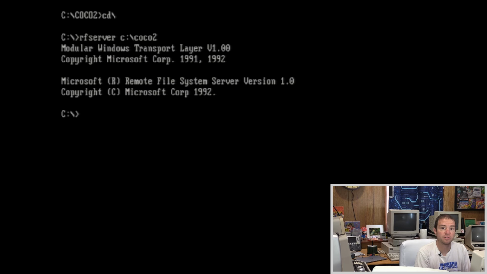So here's what we're going to do. We're going to set the RF server for the serial card over to this Coco 2 directory, reboot the VIS, and I'm going to show you what happens if you run the untouched emulator on the VIS. So let's do this. Server C:\Coco2. All right, and let's head over to the VIS.